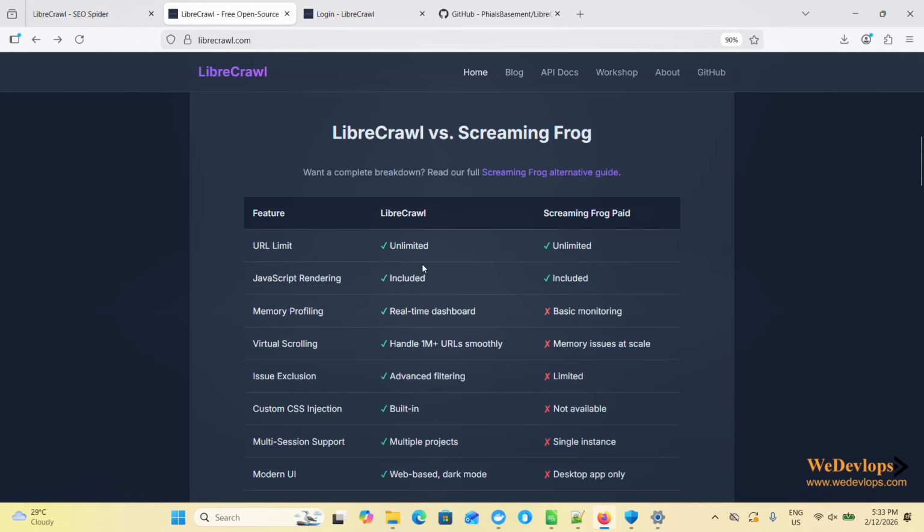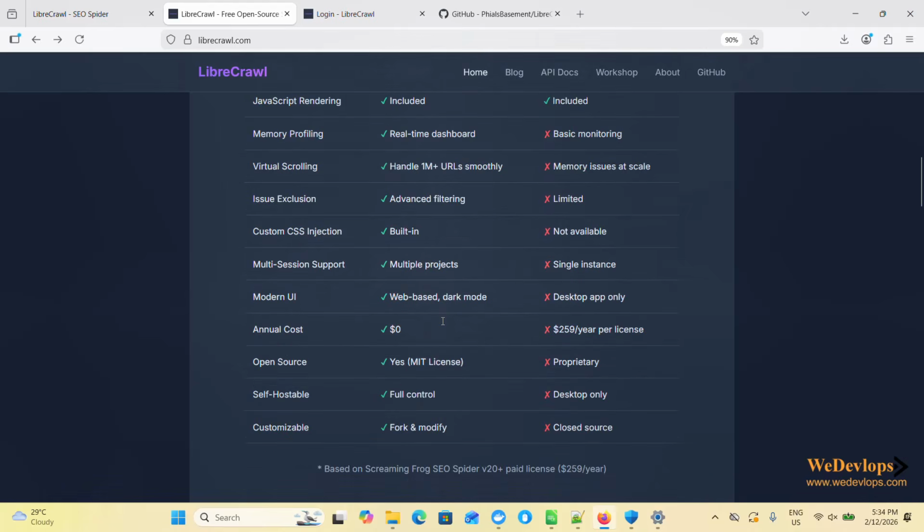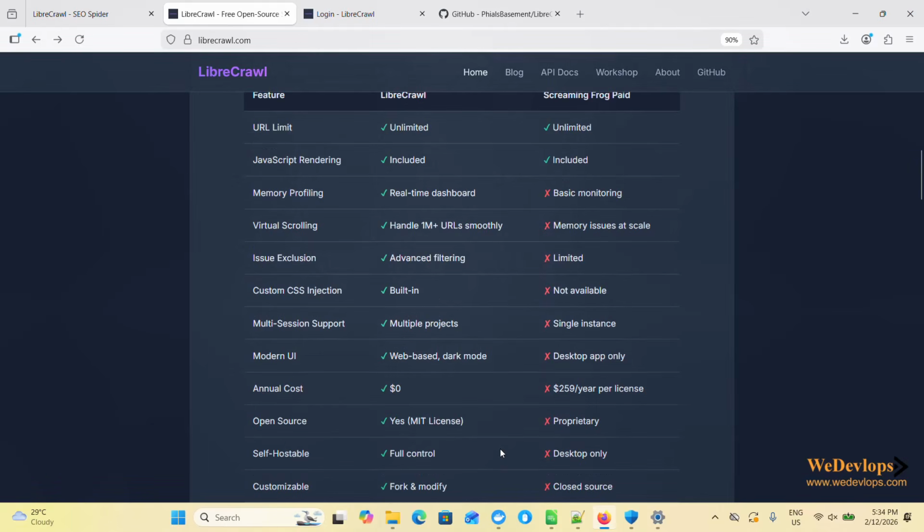And here are some advantages if you're using LibreCrawl compared to Screaming Frog. If you notice, there are more advantages compared to Screaming Frog. You need to pay for a subscription for Screaming Frog, but LibreCrawl is free.